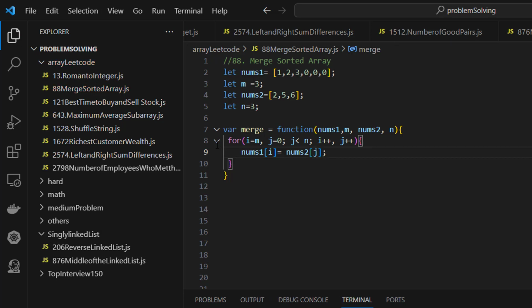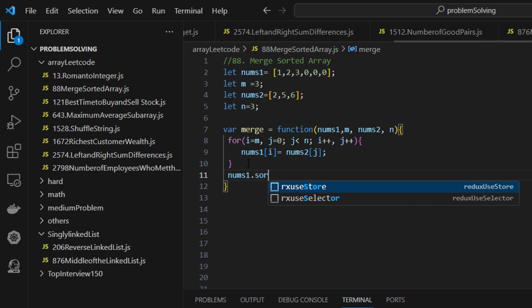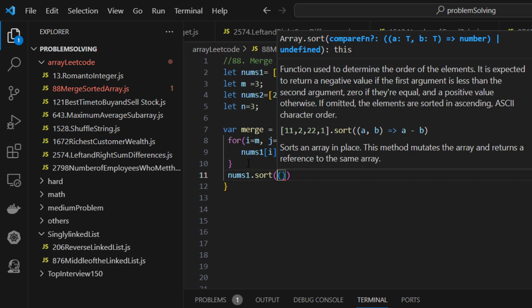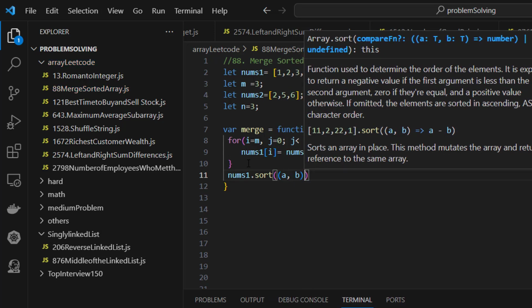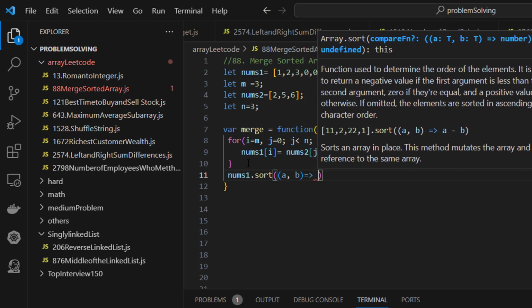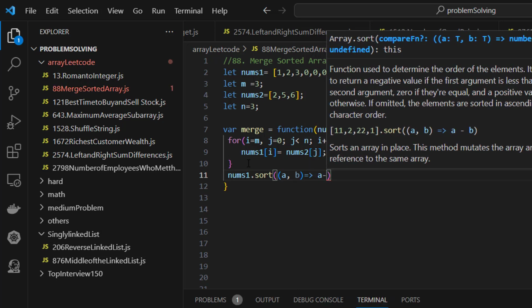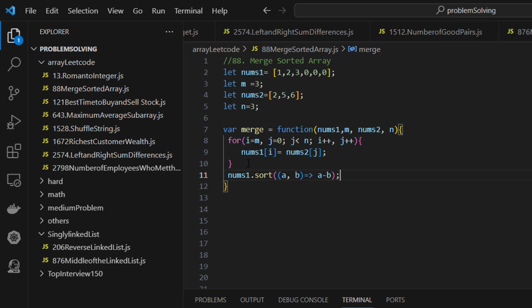Okay, our main logic is done. So now it's time to sort. So nums1, sort the array in ascending order, a, b, a minus b. Okay, so let's console log for merge.